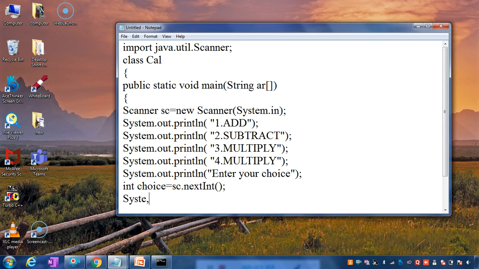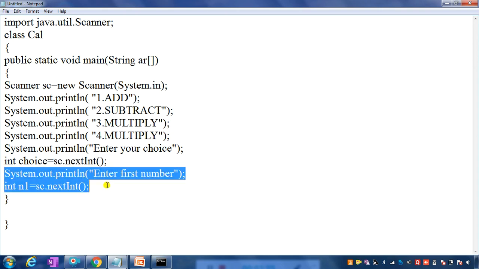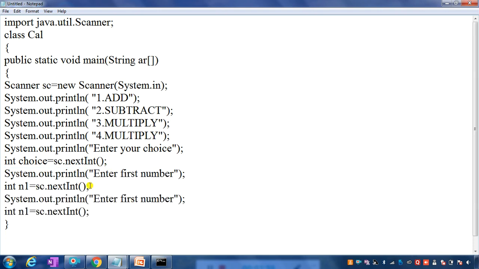Then I will say system dot out dot println, enter first number. So now we are assuming that we are going to perform these operations only on two values. Okay, so integer n1, say n1 is a variable, and again I give it as next int. So this will enter the first number, then the second number, I'll make it as n2. So now what have we done? We have created our menu, then we have accepted the choice, we accepted the two values.